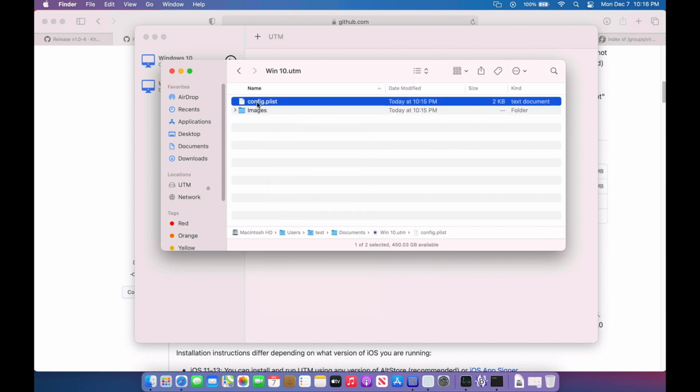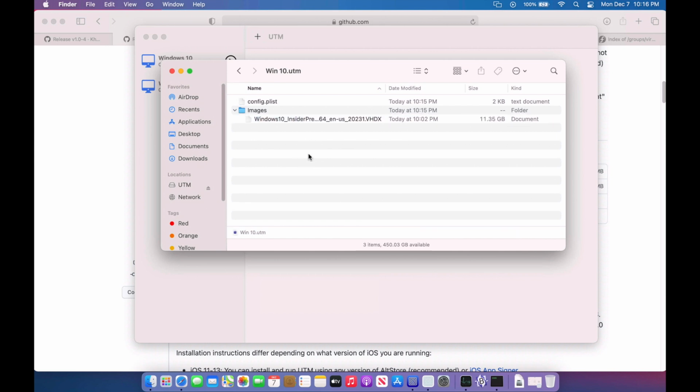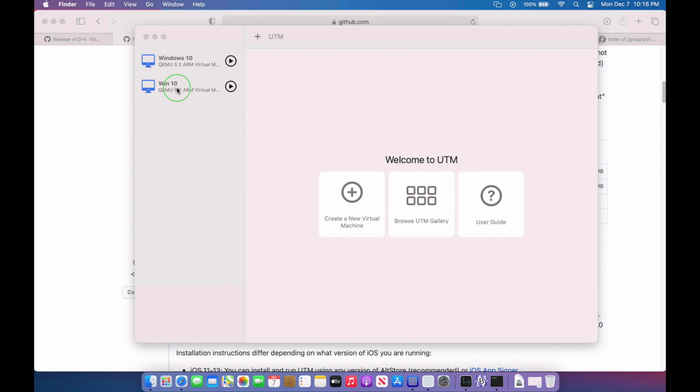So to go into here, all you need to do is right click on it, show the package contents, and you can see the configuration plist in here, and inside the images folder is the VHDX virtual machine file that you're going to use. And what's neat about it here is that you can close this and you can click on this and you can clone it. So you can have multiple versions of the VM. How cool is that? So let's get this one started here.